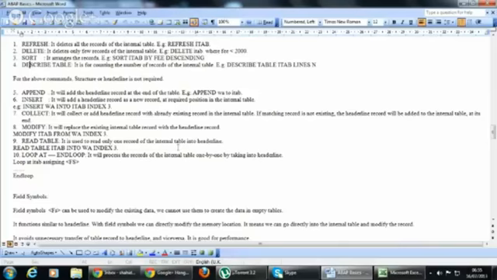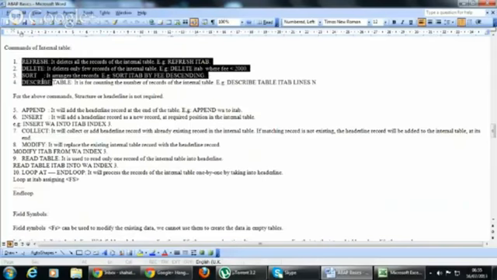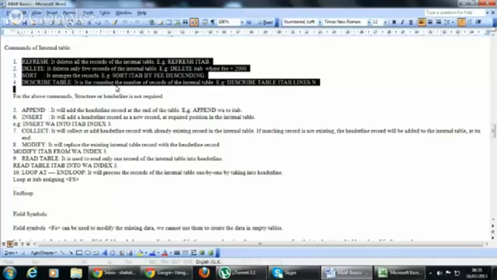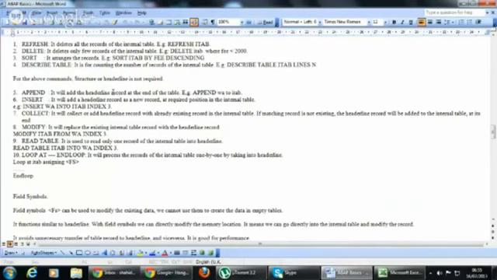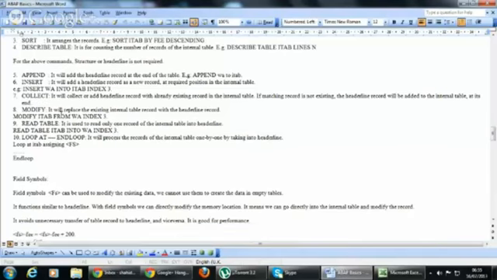So for these 4 commands, we don't need a header line or structure. They are independent. They can be used just like that: refresh item, delete item where fee is less, or sort item, and describe table item. Like that. There are other commands which we need a header line for. Those commands are append, insert, collect, and modify.